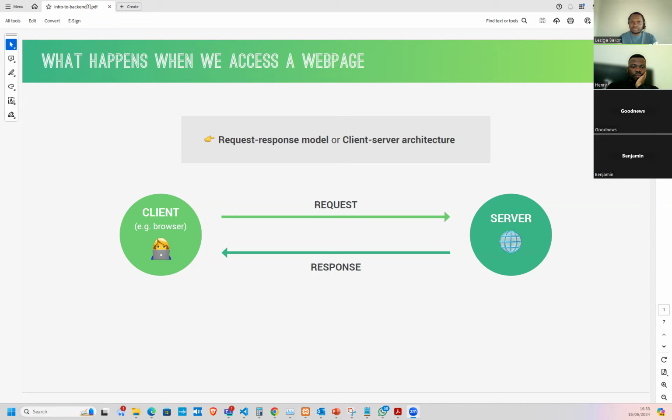Yes. Okay, I just want to run us through a little bit of the basics of how the web works. Primarily, the web works with a client-server architecture, and it's what you're seeing on the screen, the request-response model.